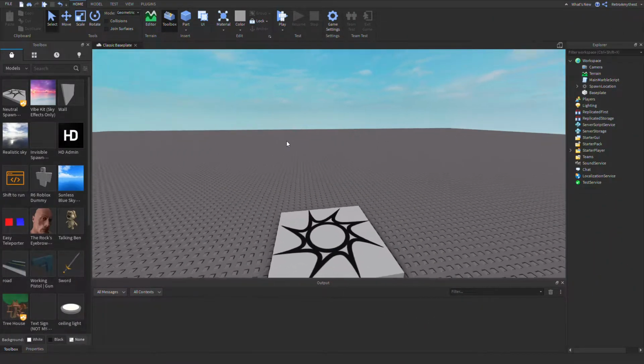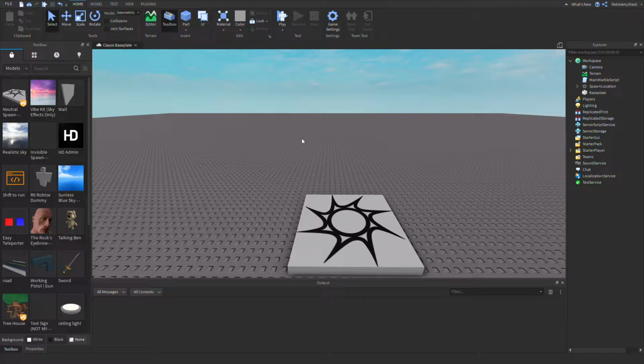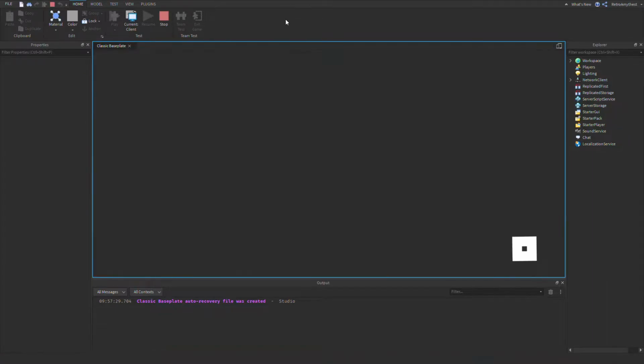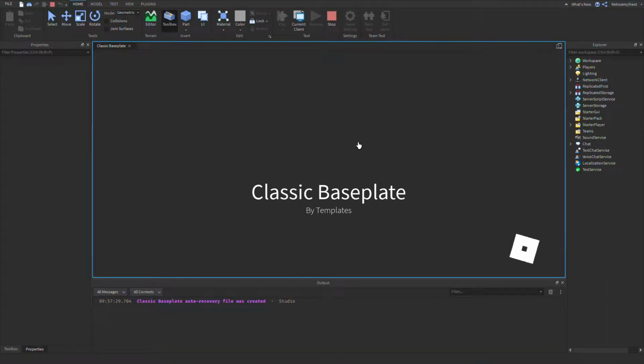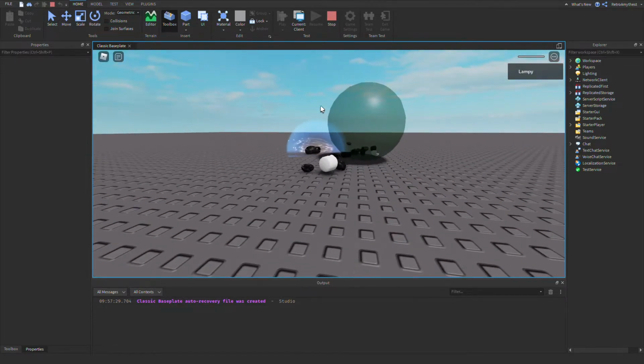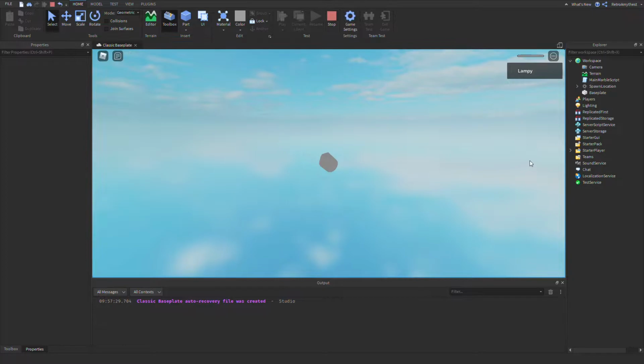Hey guys, in today's video, I'm going to be showing you how you can make the marble destroy whenever the player dies, so that there are not loads of marbles just scattered around the map. So I'm just going to join in, and then when I reset, as you can see, the marble's there, okay?